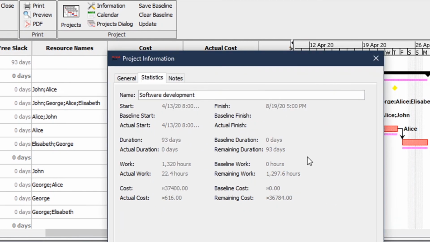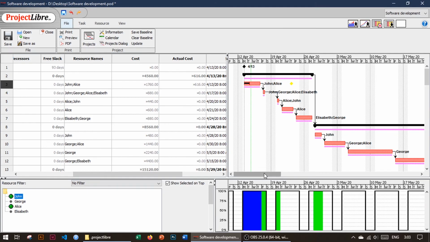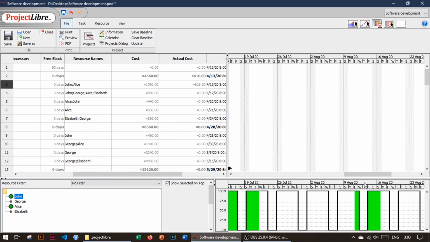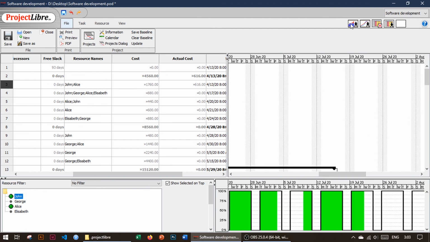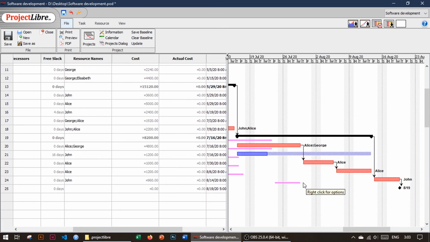Also, you can see that the duration of our project is longer than we expected at first, and you can see it here, and you can see it in our Gantt chart view. You can disable the histogram. You can see that our baseline is finished earlier than our total duration of project after resource leveling. So now you know how to manage simple projects in ProjectLibre.